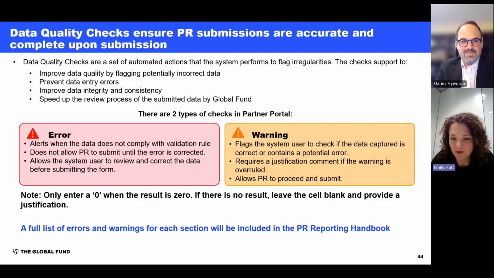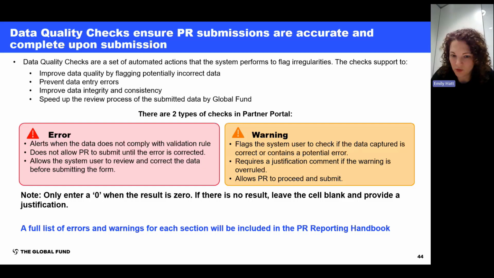So as Darius mentioned, no matter which modality you use to enter data into the system, the data will still need to go through these data quality checks. So the data quality checks are a set of automated actions that the system performs to flag irregularities. So these help to improve the data quality by flagging errors, but also to speed up the review process of the submitted data by the Global Fund.